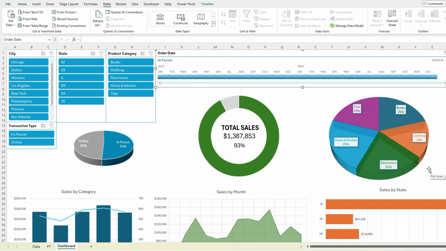So that's how you can create a sales dashboard in Excel using pivot tables, using slicers, using a wide variety of charts and colors to help it stand out.